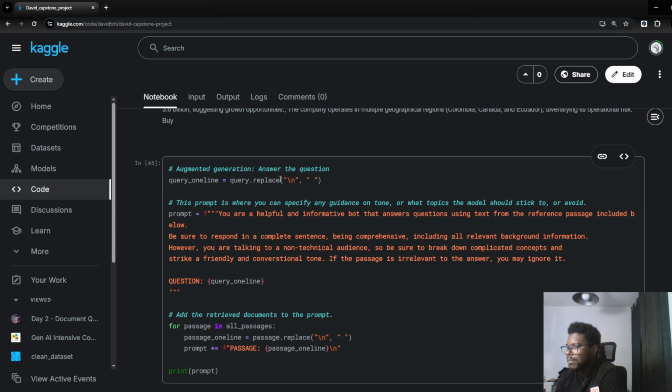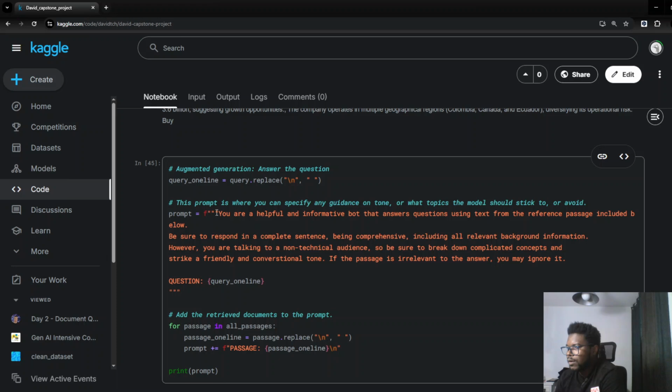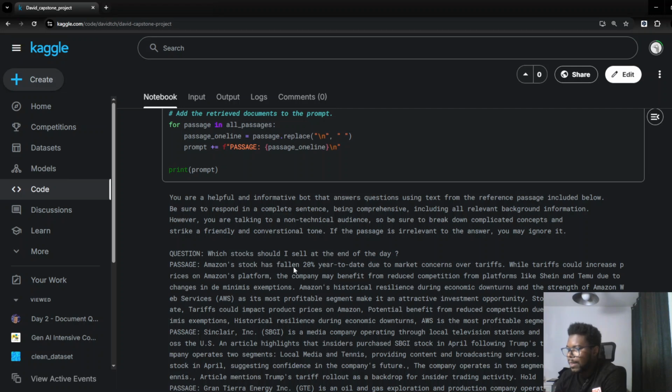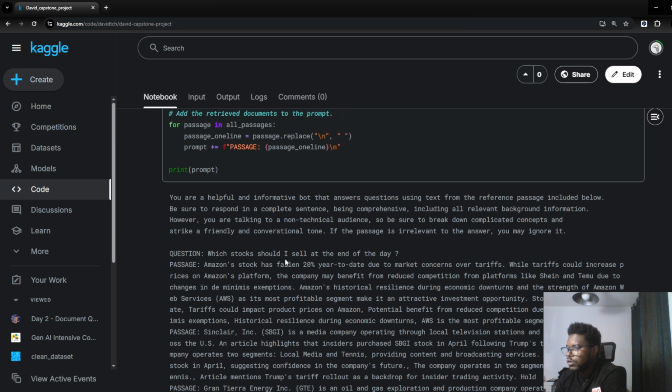And this is the augmented generation part where we have our answer. We give the system prompt. We are helpful and informative, but answer the question using text from the reference included below. Be sure to respond in complete sentences, being comprehensive, including all relevant information. However, you are talking to a non-technical audience, so be sure to break down complex concepts and strike a friendly and conversational tone. If the passage is irrelevant to the answer, you may ignore it.